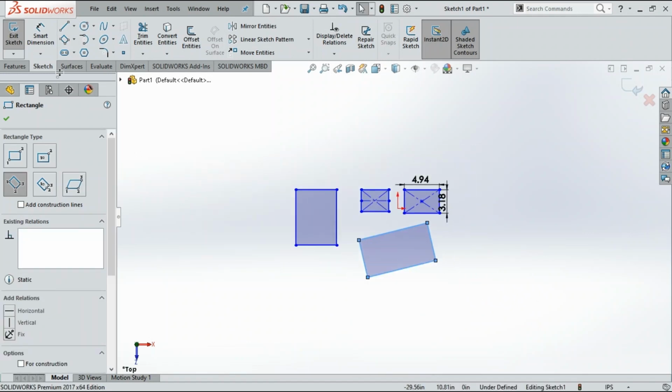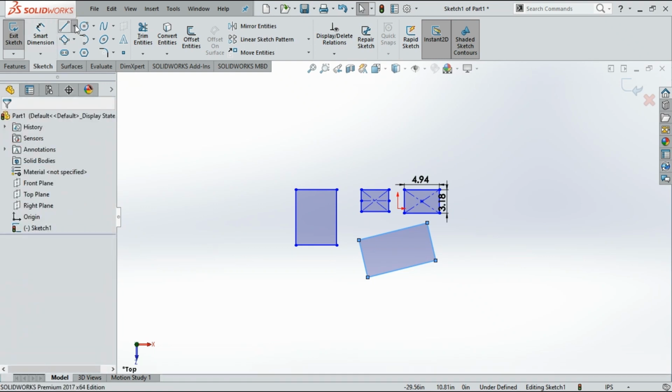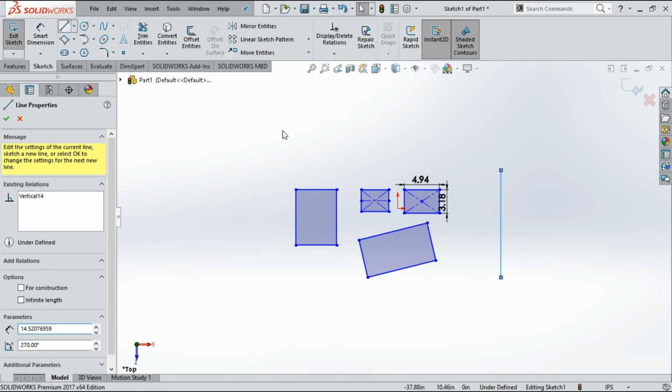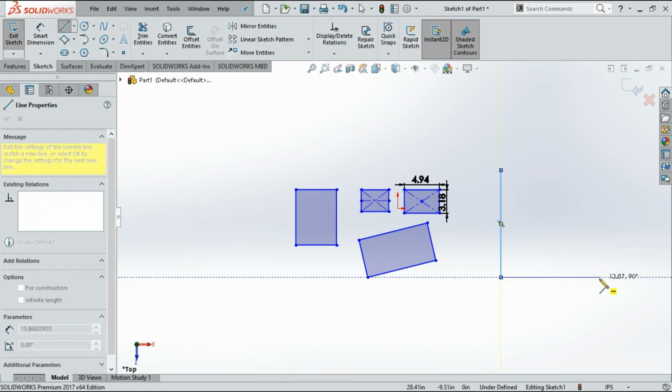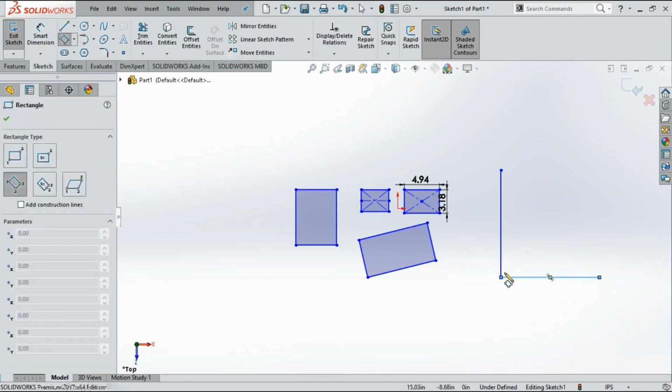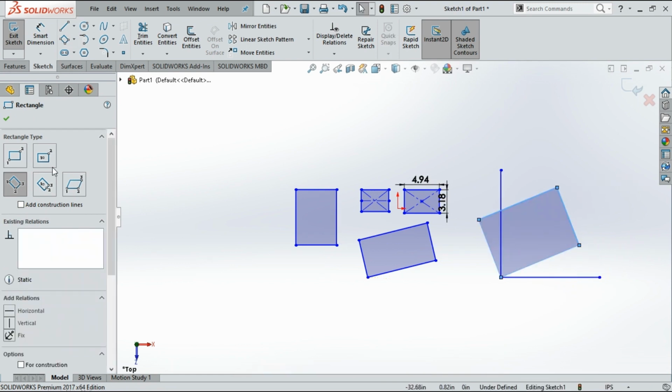Okay, so let's just assume you have a drawing here, and then here, and you need to draw your rectangle. So you simply do this, at a certain angle. So you can actually come back here and then dimension it.